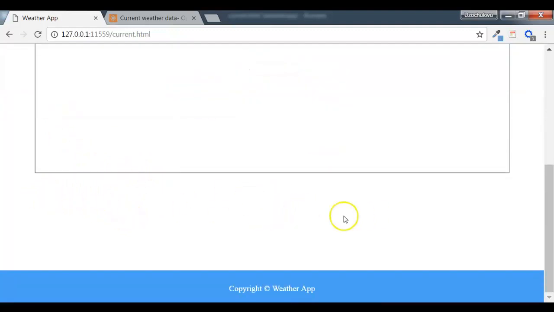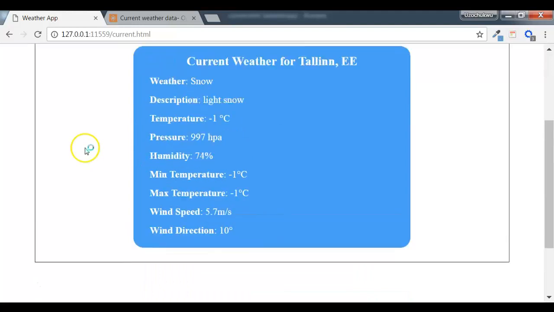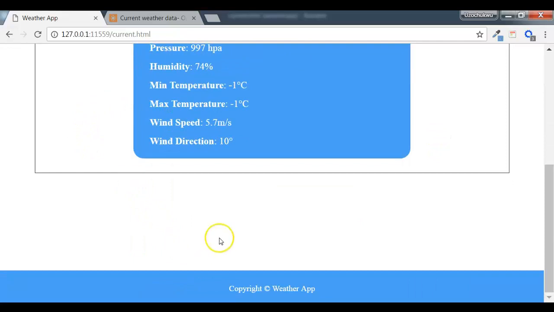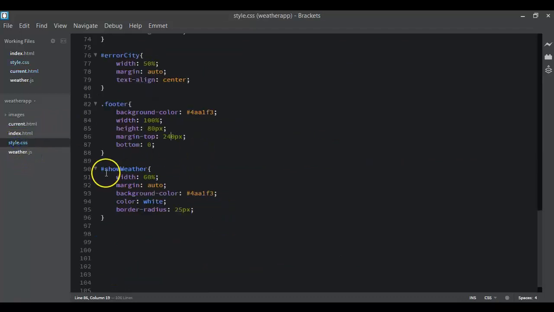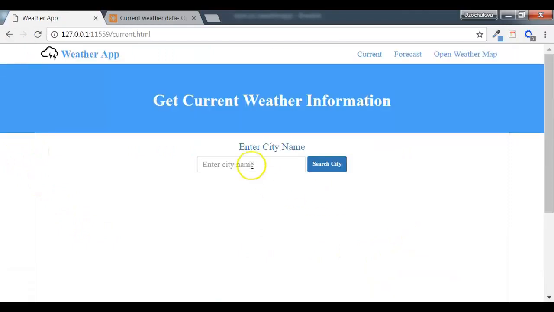But here we still have a lot of padding top here. So if we search for data, okay, it looks very good. It's contained properly inside the div. But here we need to reduce this padding top. So we go into our style.css. Inside the footer property, we need to reduce this. Let's reduce it to 100 and let's see how it looks. Now it looks much better.